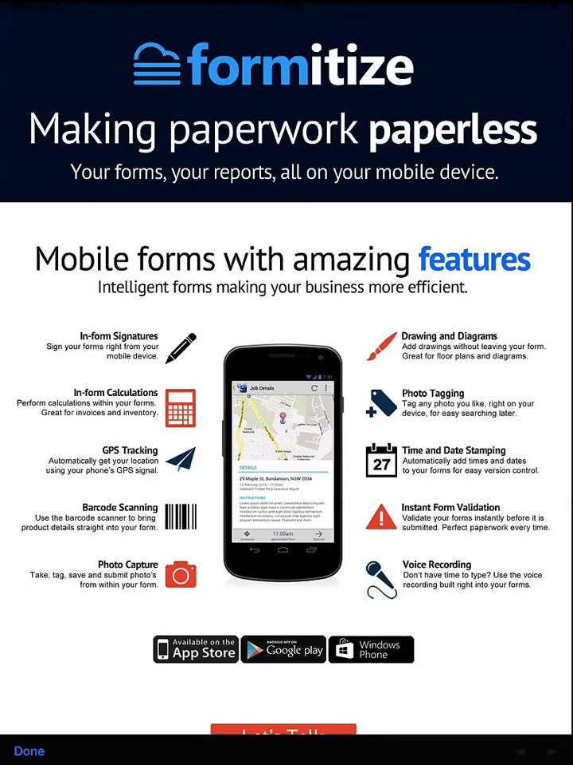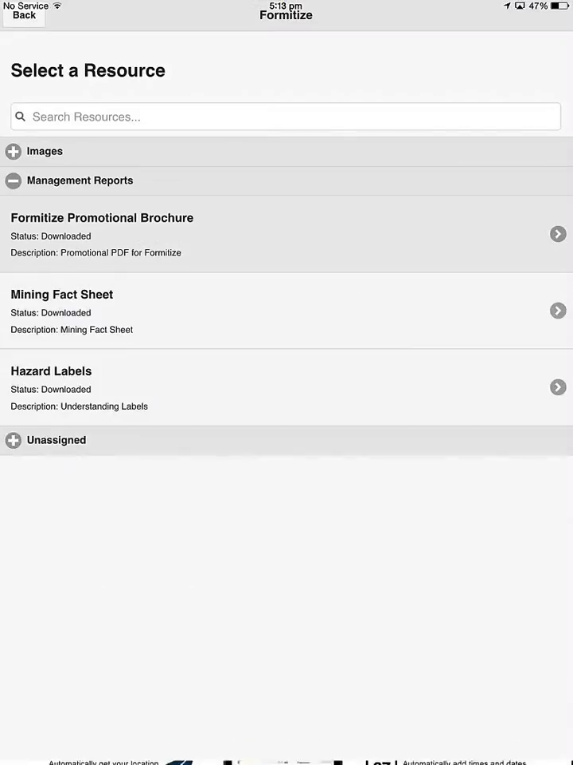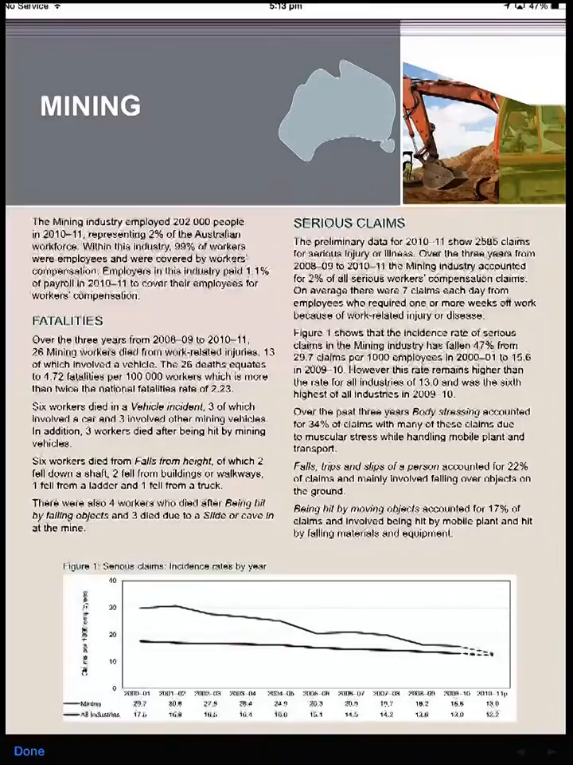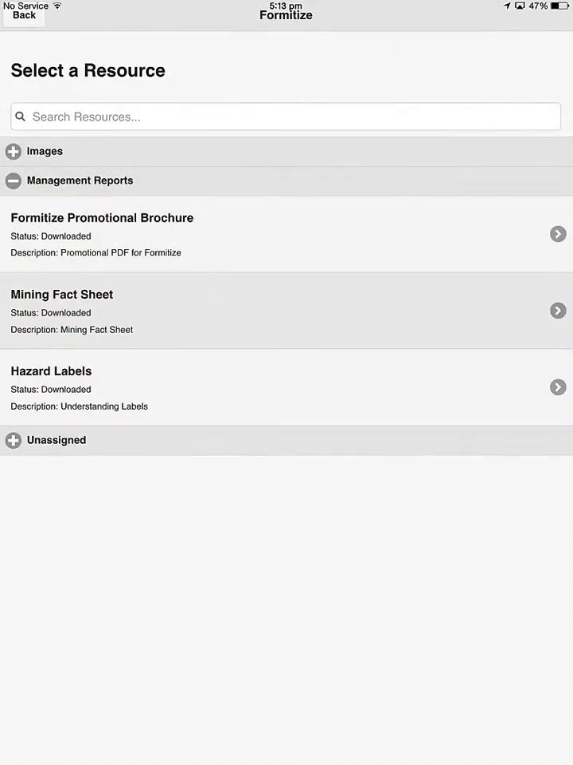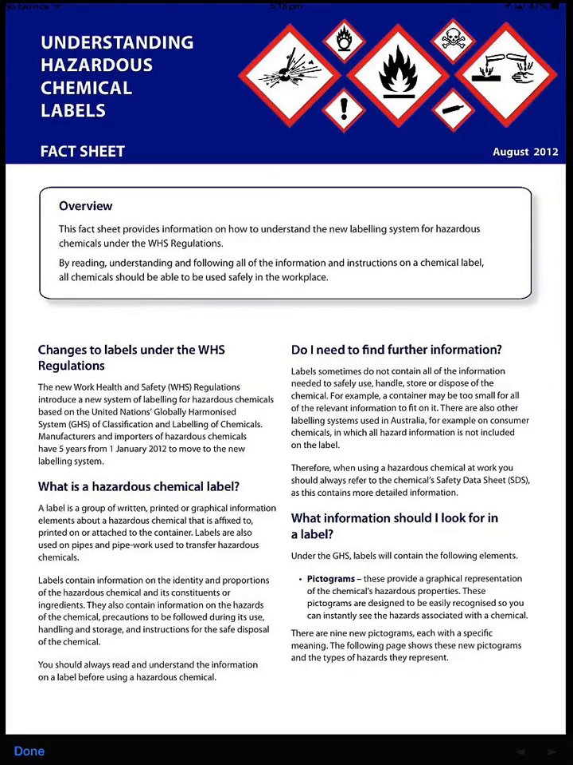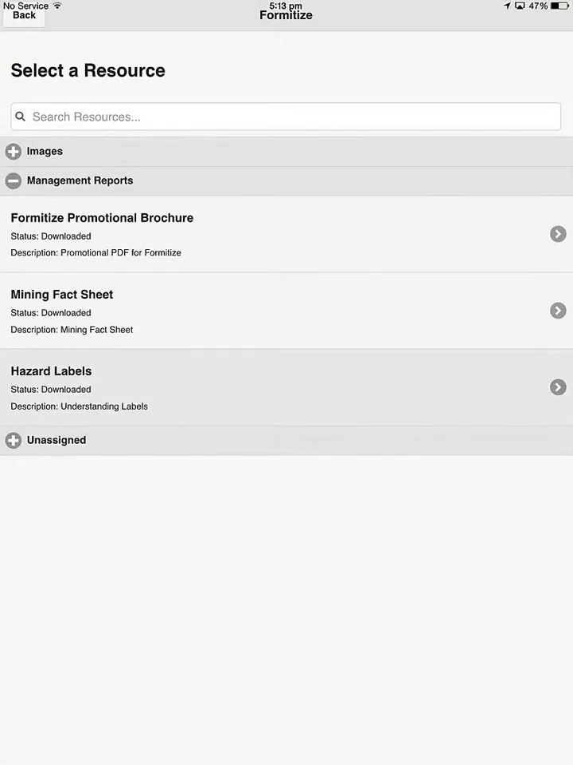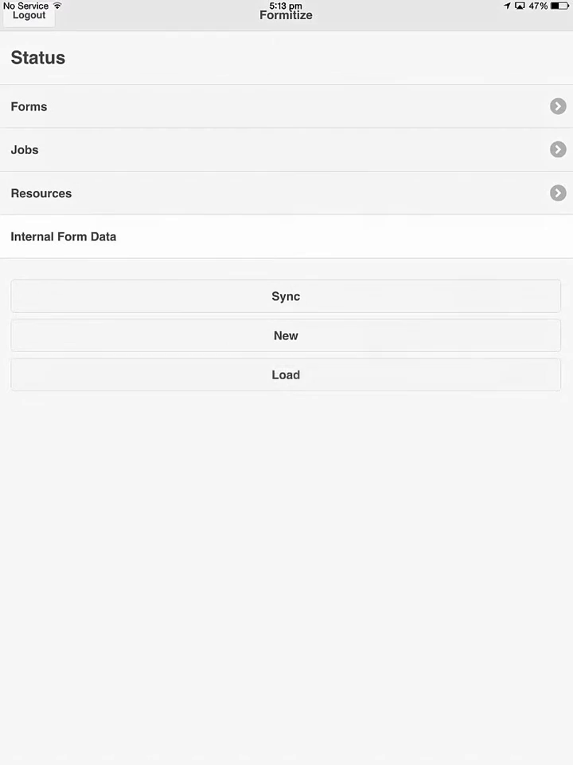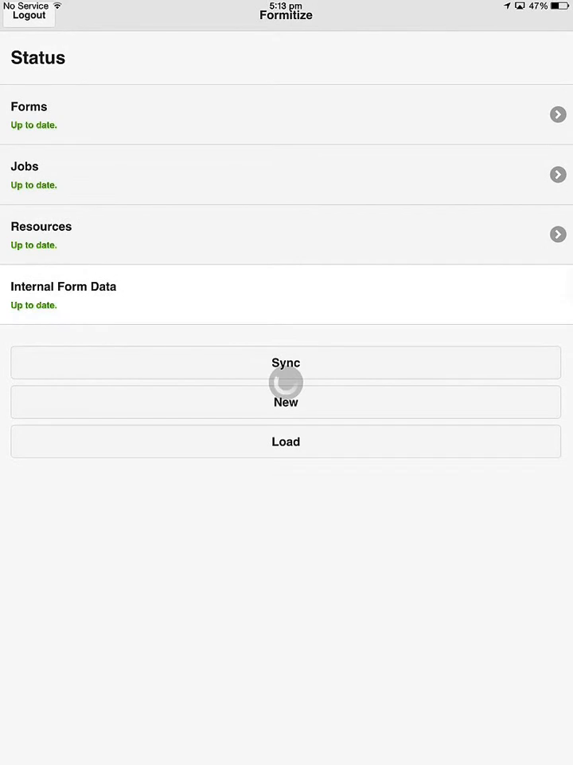So I'll just select sales brochure, for example. There it is. So every field user has access to all of the latest information, and management have the confidence to know that only the most recent documents are available. Really powerful tool, automatically included in the resources section. Okay, so that's a very quick summary of the Formitize app and some of its features.